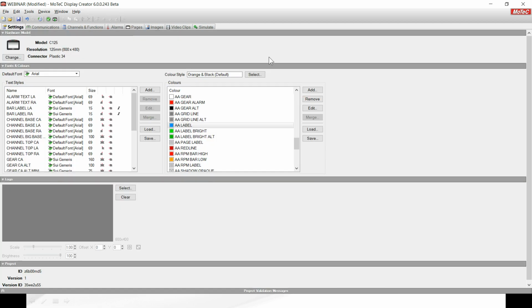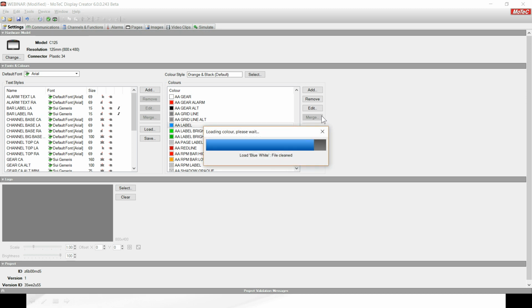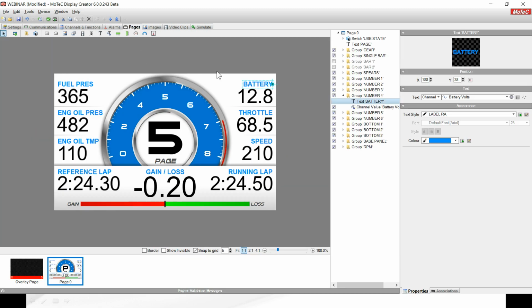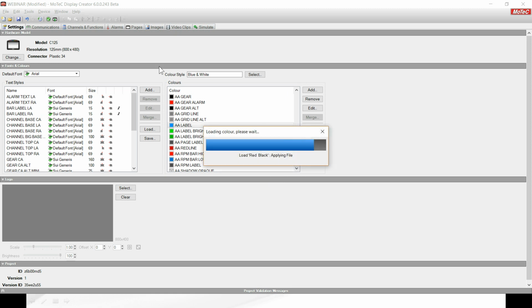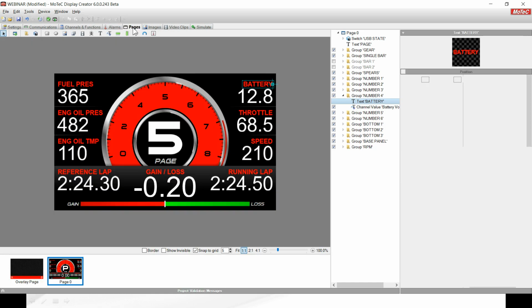So if we go back to settings, and instead of our default orange and black, I can select a different one. So for instance, blue and white. So blue accents on a white background. Hit OK. Now when I go to the page, it updates to the new blue and white setting. I'm going to go back and just change it once more, and I'm going to go red and black, so red accents on a black background.